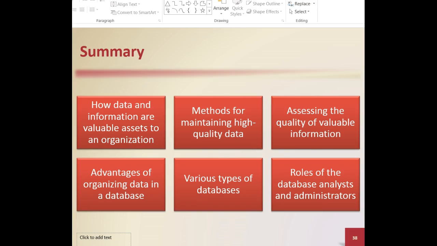So please read chapter 1 for next week. Read this chapter, making sure that you understand it. Do your introduction for yourself, and also make sure that you install Microsoft Access, preferably Microsoft Access 2013, because it's a group project. I don't want everybody to have different versions. So Microsoft Access 2013 is the one that we prefer you guys to have.